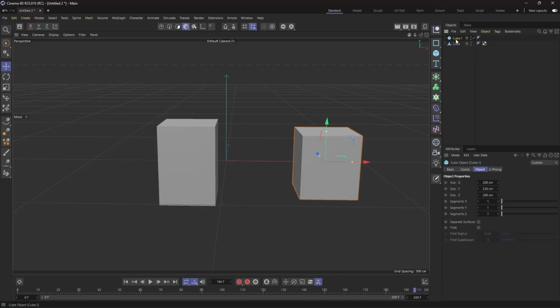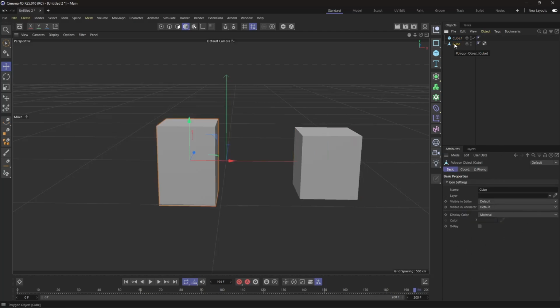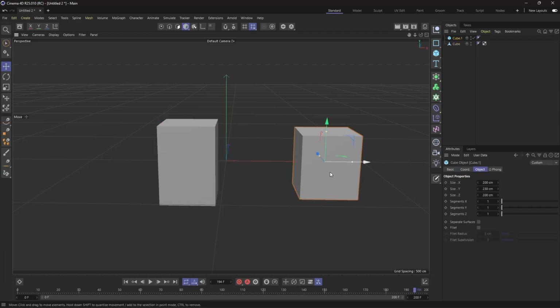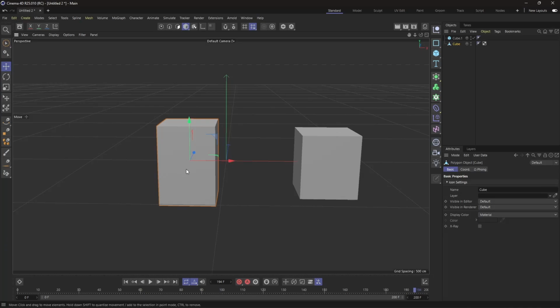Notice that with the parametric cube selected, you have parameters here, but with the editable cube selected, the parameters are gone. This means that in order to change the shape of this editable object, you need to manipulate either the points, the polygon faces, or the edges. And in order to do that, we have to switch the mode.